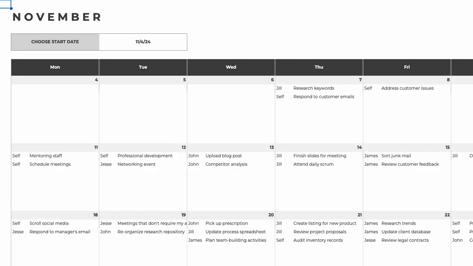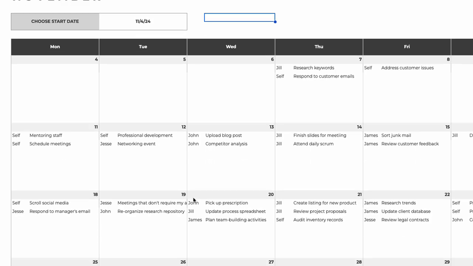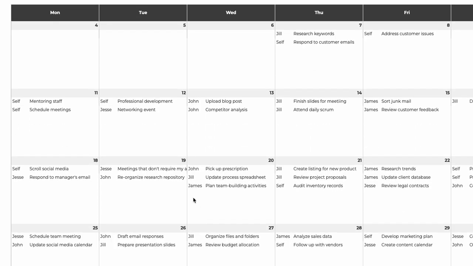The Calendar tab shows your tasks distributed across days. Select a custom start date, and then you can view any month you'd like. The calendar dynamically updates, making it easy to plan ahead or check your workload for specific weeks.